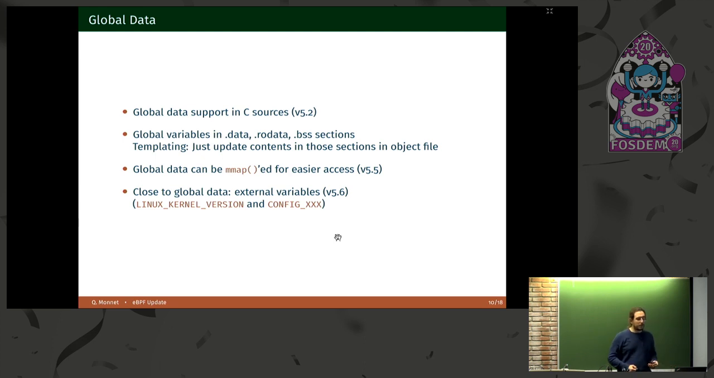Something close to global data is another kind of variables: external variables, so you can have extern something in a C program that you compile into BPF. It's actually limited to a fairly small number of variables, which are the Linux kernel version and the CONFIG_something options that you can use to configure your kernel. And this is one thing that relies on BTF, for example, support for those external variables. Using them makes you able to adapt your program with clauses like, if I'm using a Linux kernel version that is higher than 4.something, you can adapt your program.